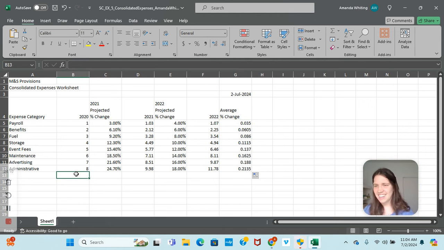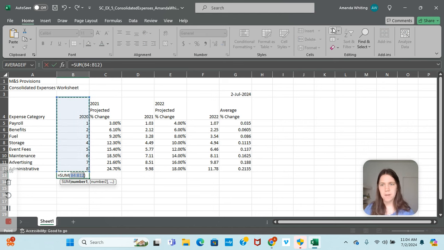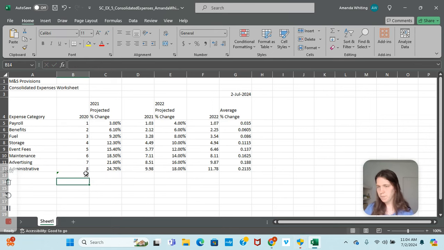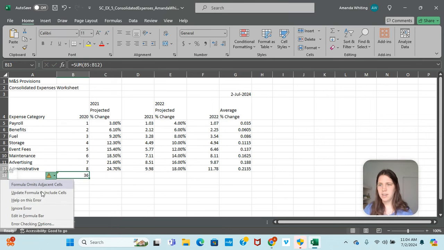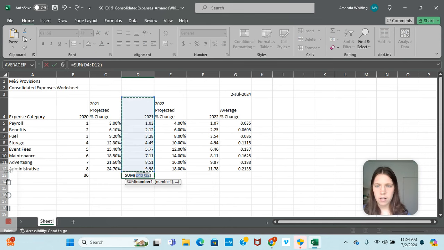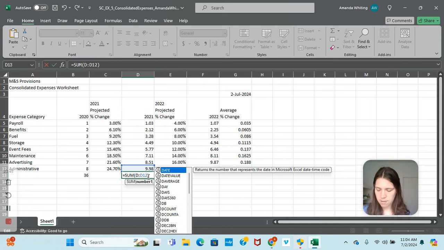All right, now in D13, you're going to come and click and do your auto sum, but it's going to try to include B4, so just change that B4 to a B5, enter. And then this error, just come down here and do ignore error. Now, that was just B13. We're going to do the same for D13 and F13. So we can do our auto sum, change the 4 to a 5.